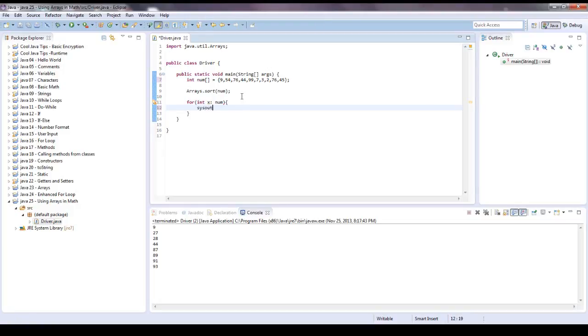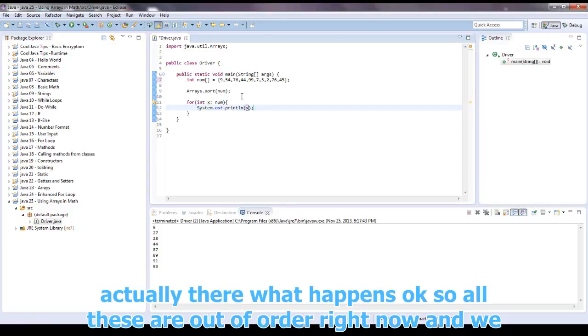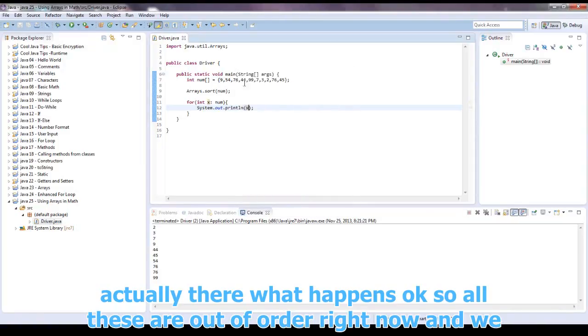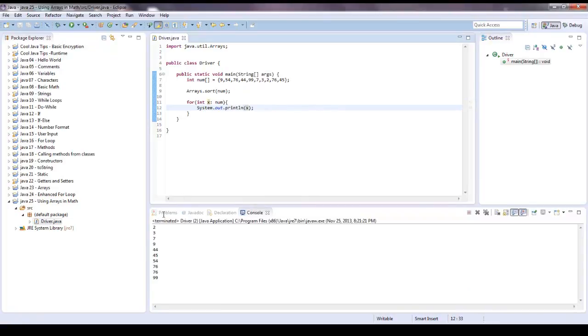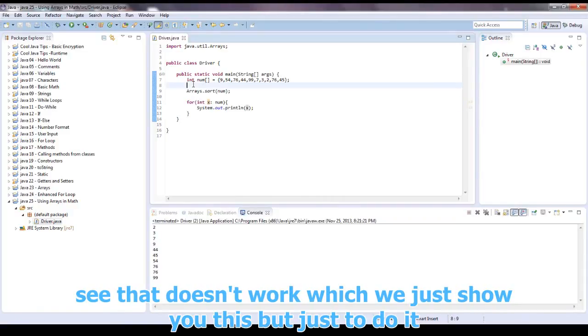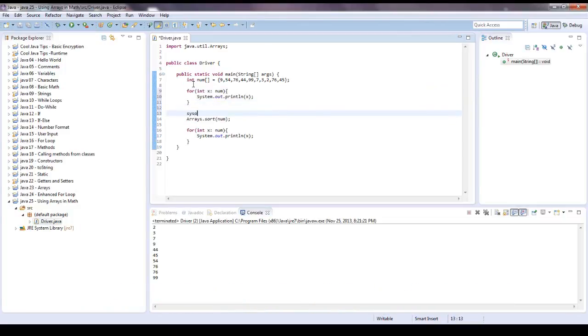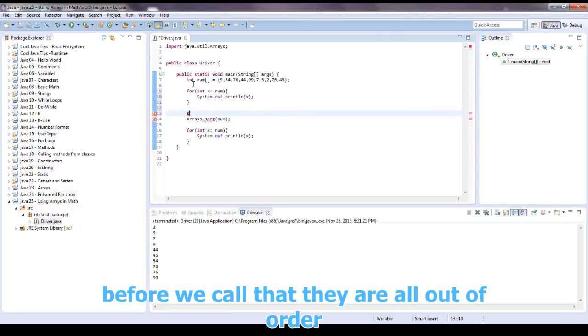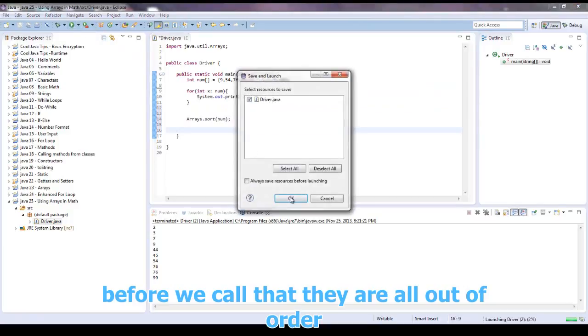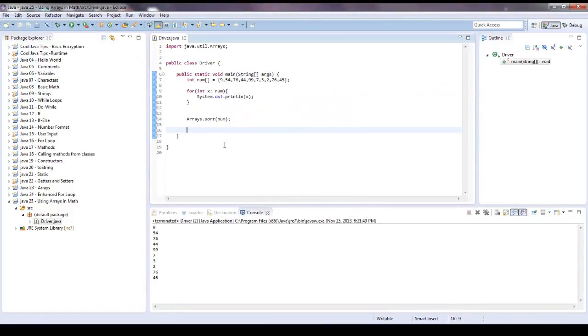And let's say sysout, control space, and we'll put in x right there. And let's see what happens. Okay, so all these are out of order right now, and we wanted to put them into numerical order. We've achieved that just with this. And just to see that it does work, I'm going to show you that before we called that method, they are all out of order.